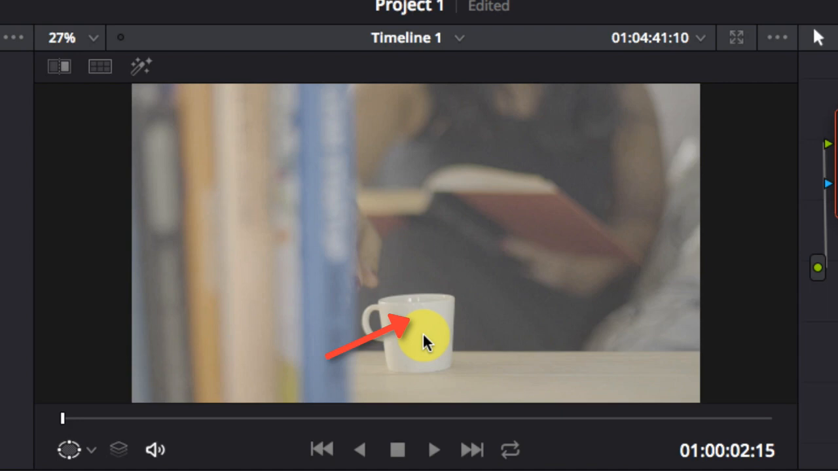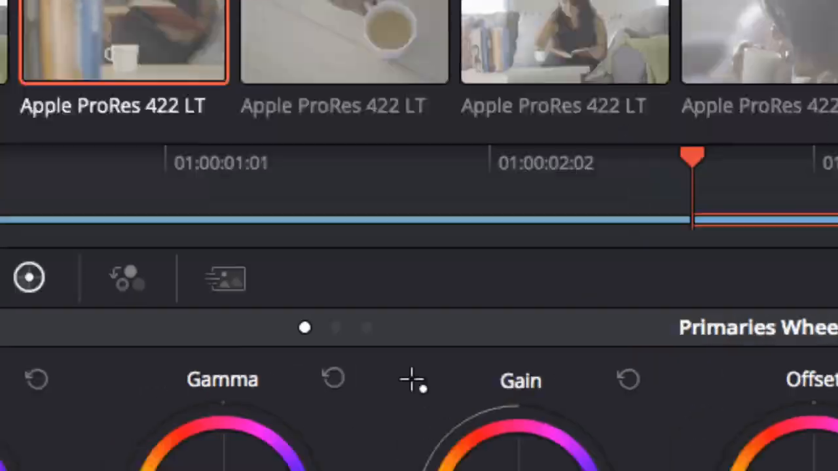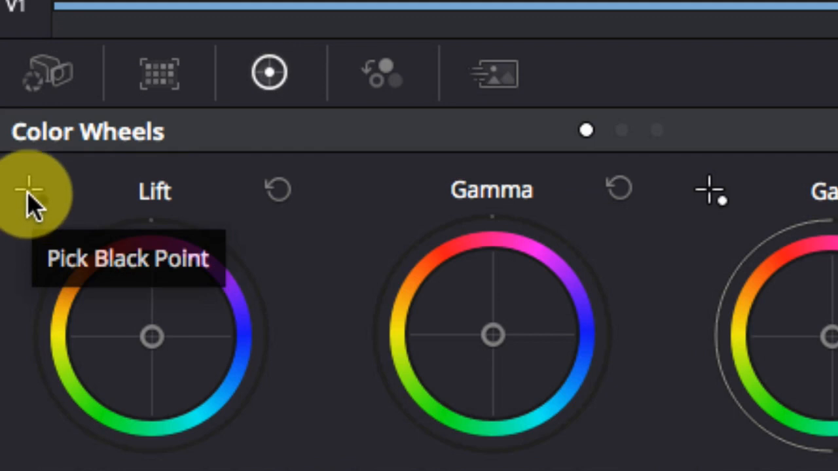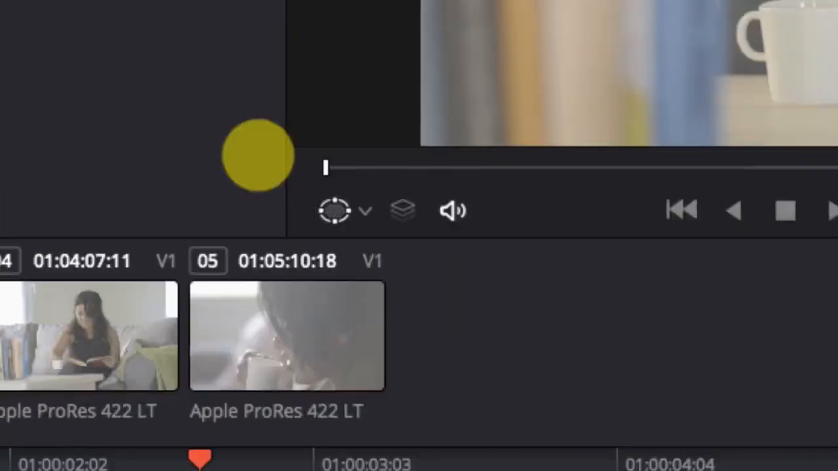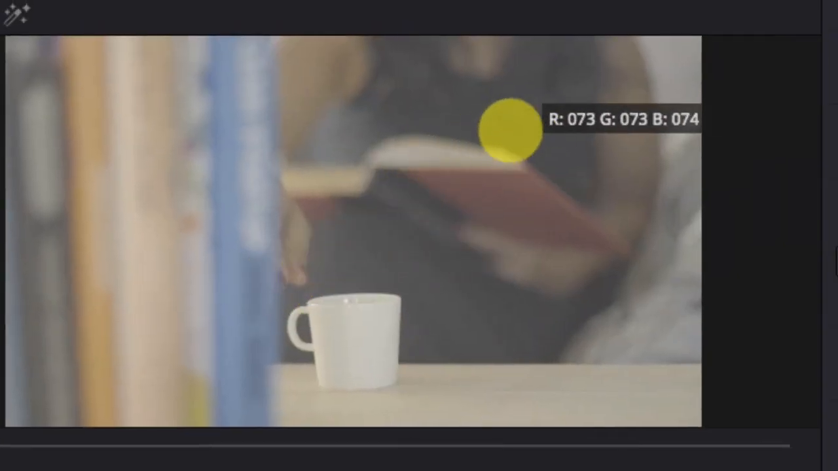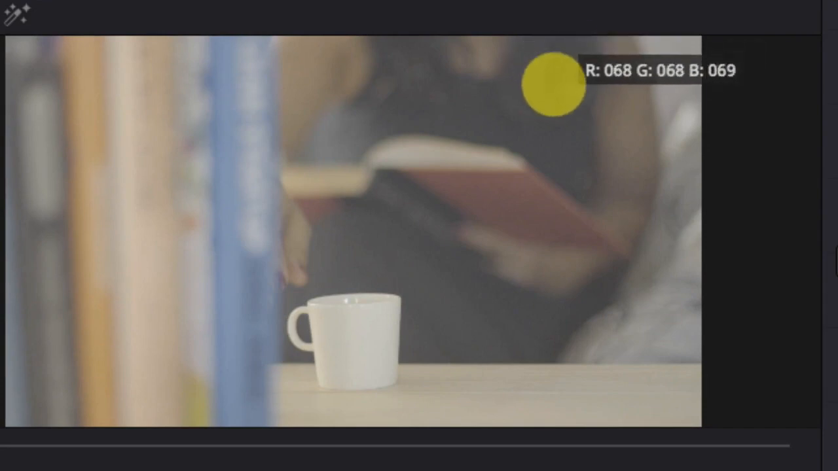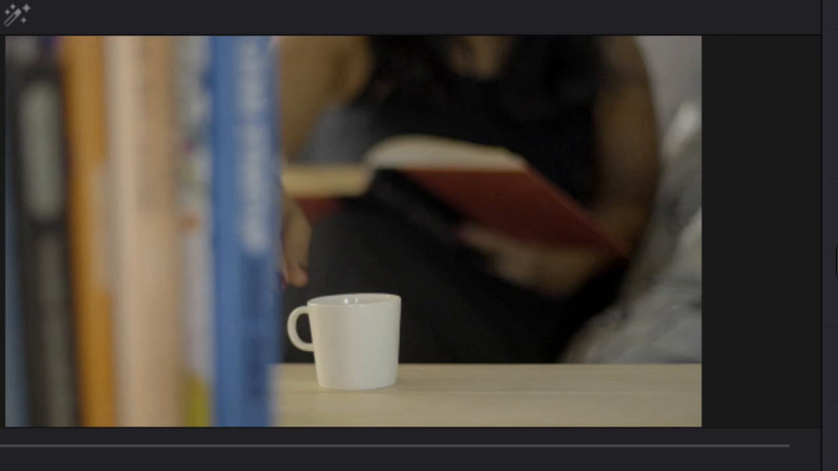To correct this, I can simply guide Resolve to these 2 objects, and Resolve will automatically perform all the necessary changes to correct the image. Let's take a look at an example. I'll first click on the icon on top of lift here, and guide it towards an object that should be pure black, like for example this part of her hair. I'll hover over it and click, and notice that Resolve now performed all the necessary changes to make this part of the hair pure black, and it added a lot of contrast to the image.